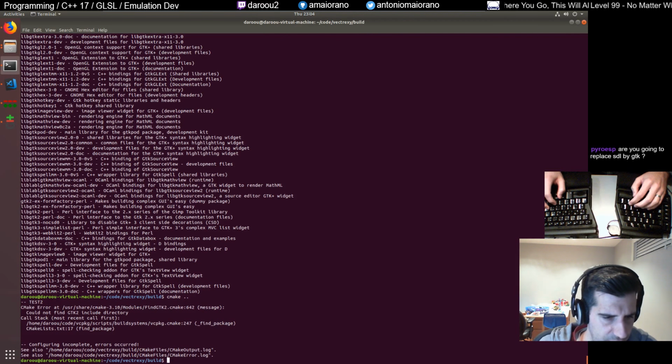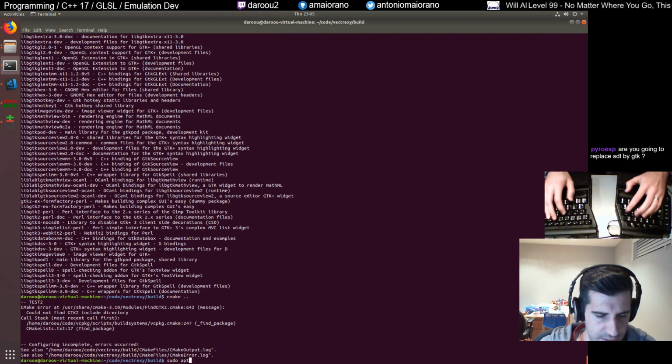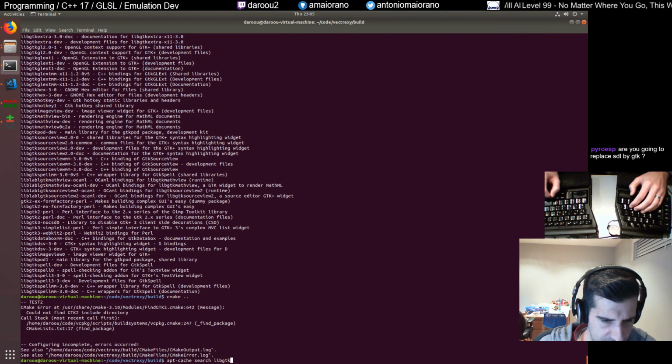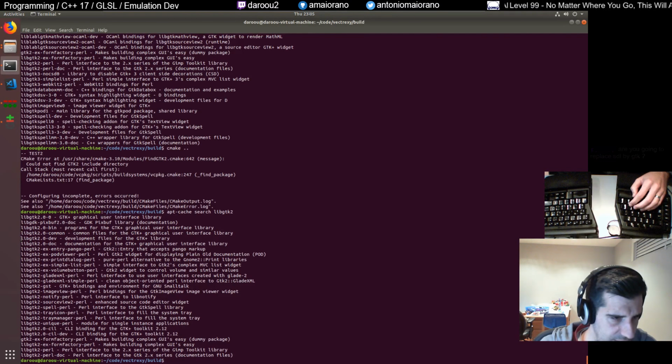Okay, CMake error at FindGTK2, could not find GTK2 include directory. So that's what I expect. This is like a more modern GTK thing, GTK CMake find thing. Okay, so let's install it then. What was it again? We were looking at libgtk2. So I guess, yeah, it's this one here.